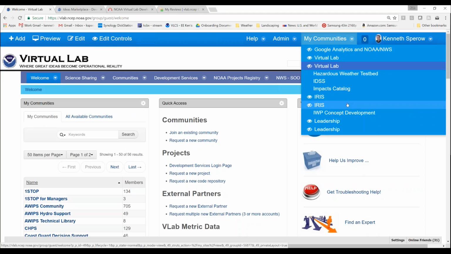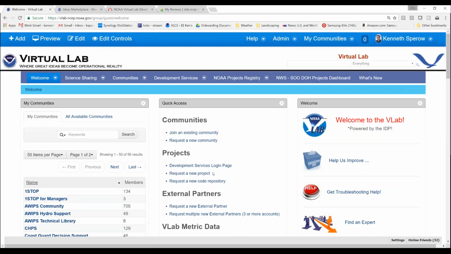So anyway, you go down here, you can then click on the community. If I wanted to go to the IRIS community, I could click on that, and it would take me to that community set of pages. I want to show you there are a couple other ways to get to it as well. So let me close that.